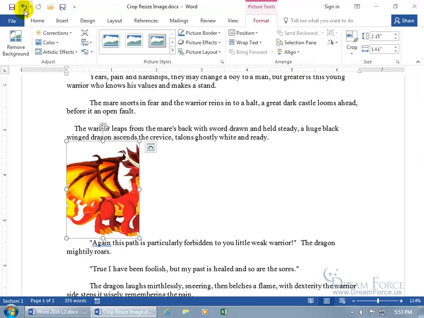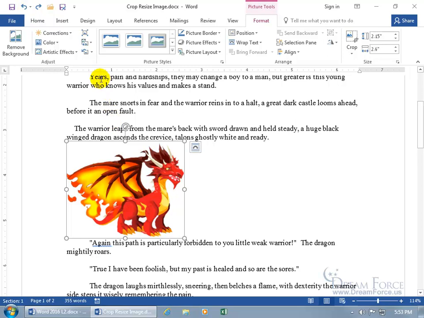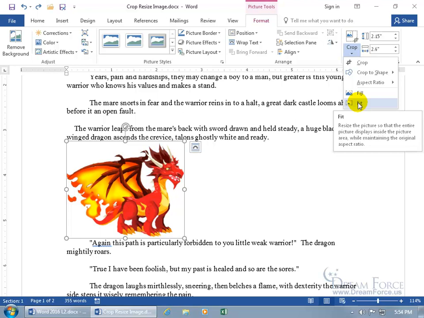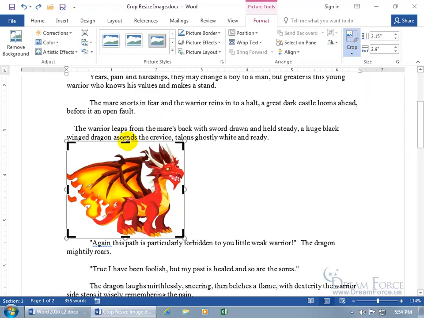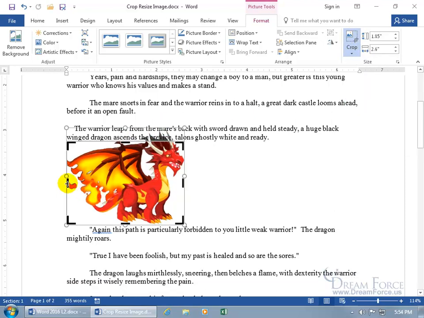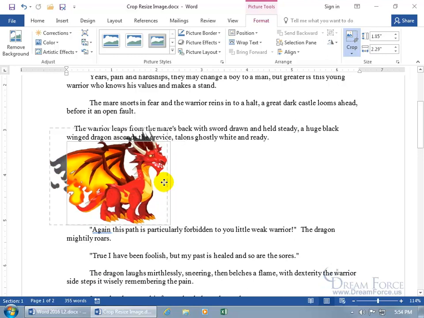Let me go ahead and hit undo, or I could hit the reset picture and size. And let's go back up to the crop drop-down arrow, and then as well as fill and fit. Fit means you can resize the picture so that the entire picture displays inside the picture area while maintaining the original aspect ratio. So what that means, if I go ahead and click on the crop button and I crop it here and there, and whoops, I'll bring it over here. There we go. You can see the outer border of it.